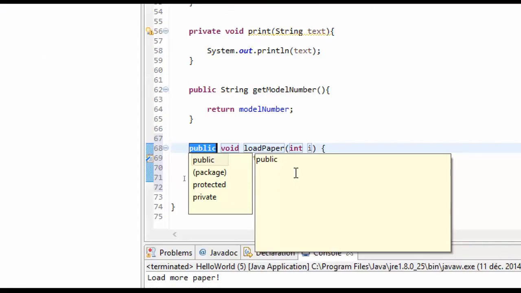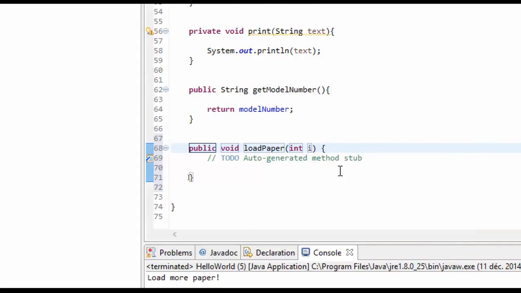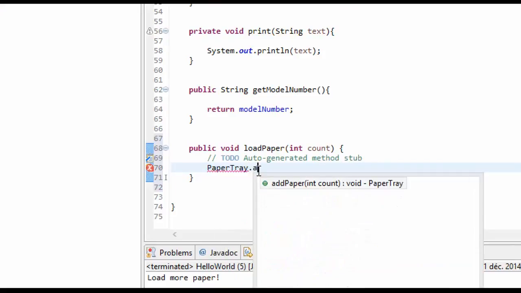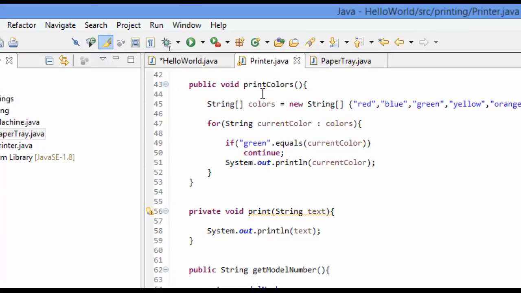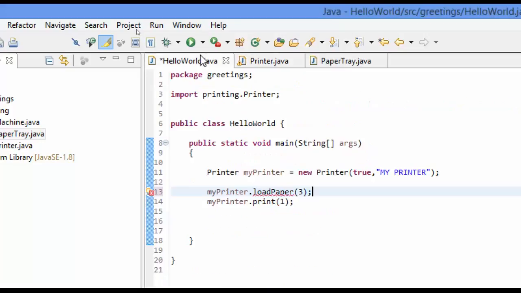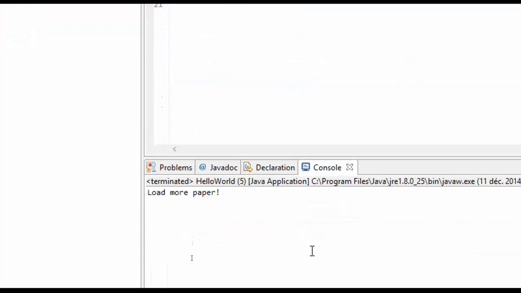Now it automatically created this method for loading paper, and I'm going to change this to int count. Then what our load paper method is going to do is call paperTray.addPaper, and we are just going to add whatever that count is. So we are going to use this class that we are using in composition, this paper tray that belongs to our printer. Let's run this and see what happens.